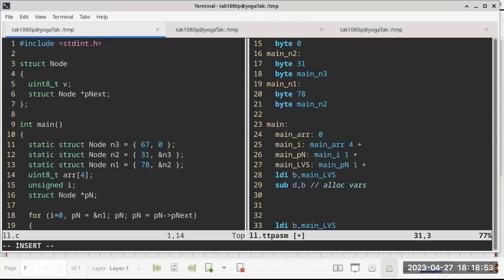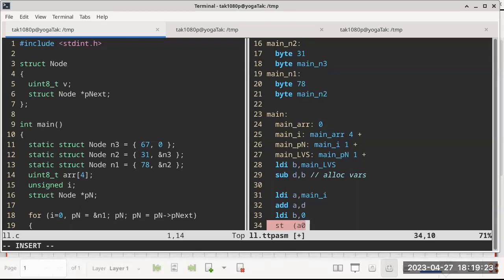All right, so we'll go ahead and implement the for loop, which starts with the initialization of local variable I to 0. I'm really hoping that at this point you go like, oh yeah, we know how to do that. We load A with the offset to I, like so. Add AD, adding the stack pointer to the offset. So now register A has the address of local variable I. And then we just have to LDI B with 0, which is the right-hand side. Store register B to where register A is pointing to, because register A has the address of I. So this will initialize I as a local variable to 0.